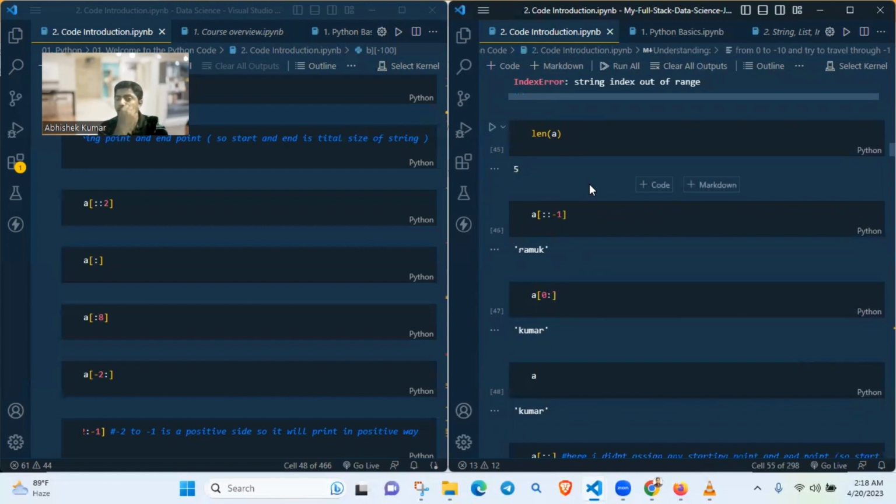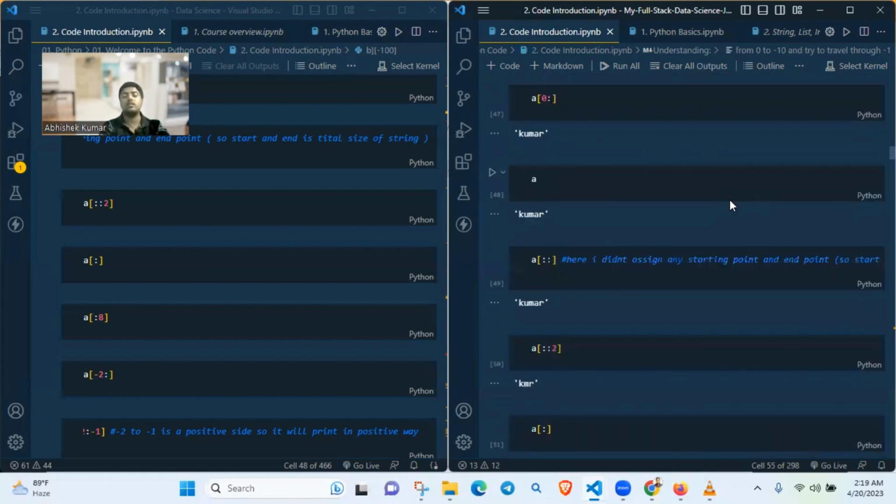Again, length of A. So the length of A is 5. Again A colon colon -1. We will take this statement as the same and print it from the opposite direction. A[0:] gives Kumar as the output. From 0 we keep moving till the last term, so Kumar will be the output in this case as well.